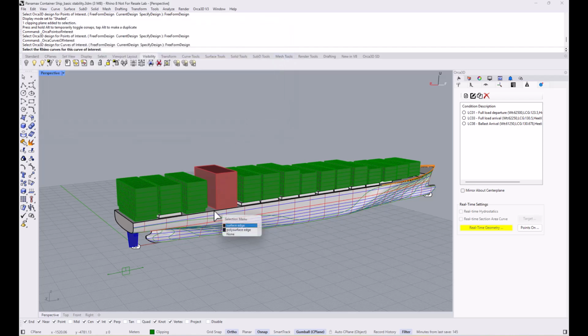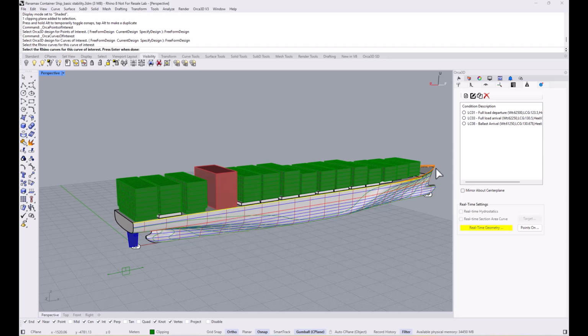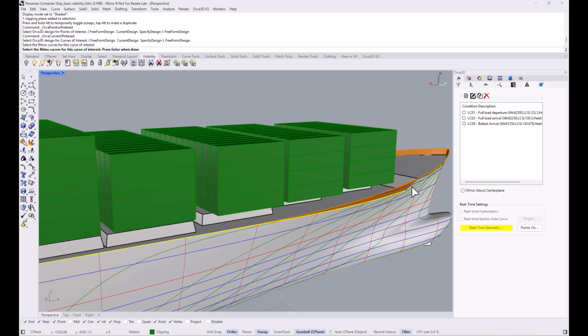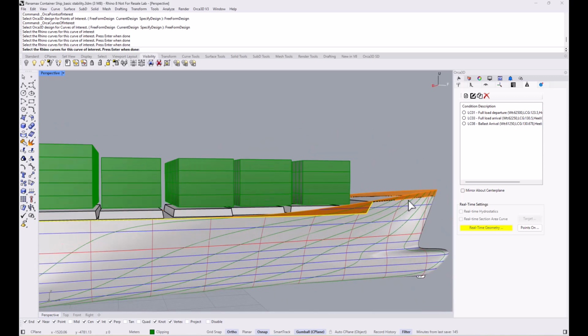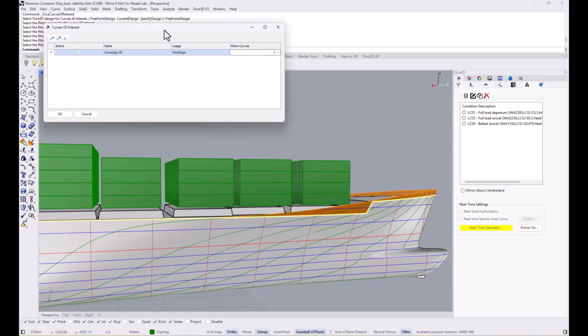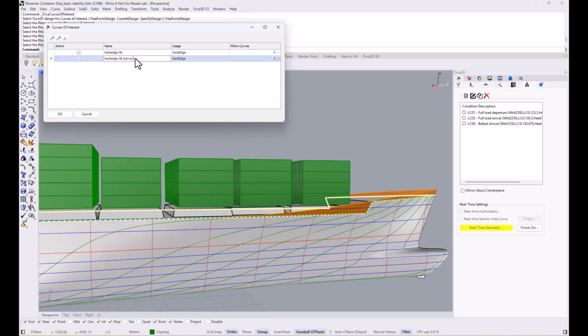A useful aspect here is that existing Rhino geometry can be leveraged directly, making the process efficient and integrated. Here, the port side deck edge is conveniently mirrored from the starboard one.